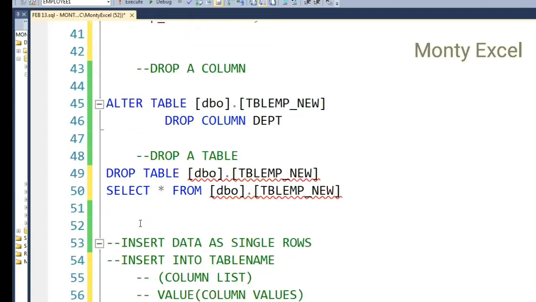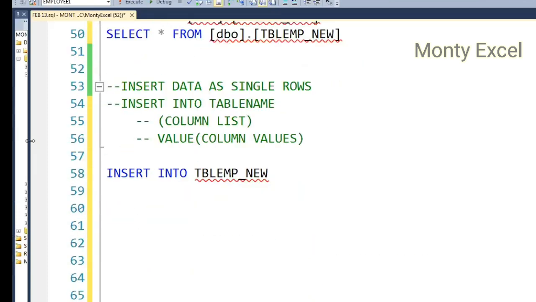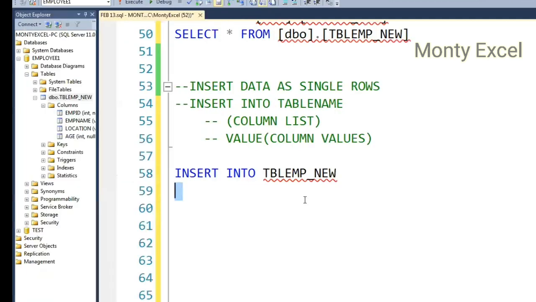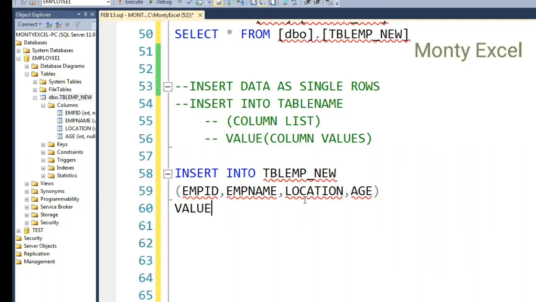So let me see if I can write everything or I can copy from somewhere from my table. First, you need to open and close parentheses. You need to mention the column list here. So in order to mention the column list, say EMP ID, comma, then I need to use EMP name, then I want to use location, then I want to use age. So these are my complete columns for that particular table. So I want to provide values for it.